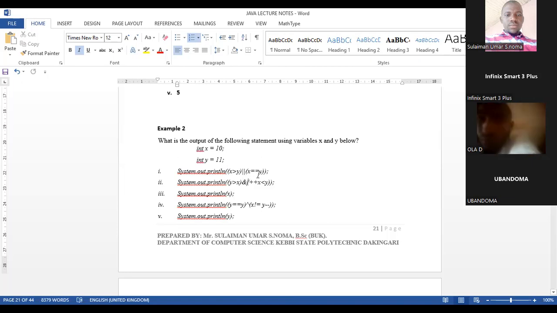Is 10 equal to 11? No. Then false, false is what? It's false. Now, what is y? Y is 11. Is 11 greater than 10? Yes, it's greater than 10, right? It's true.